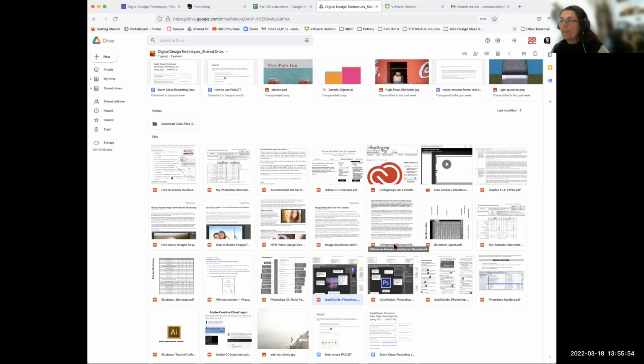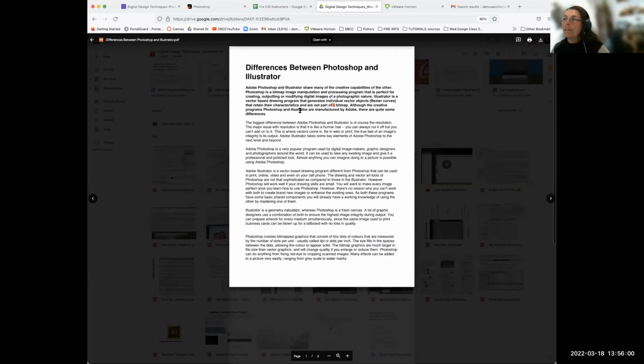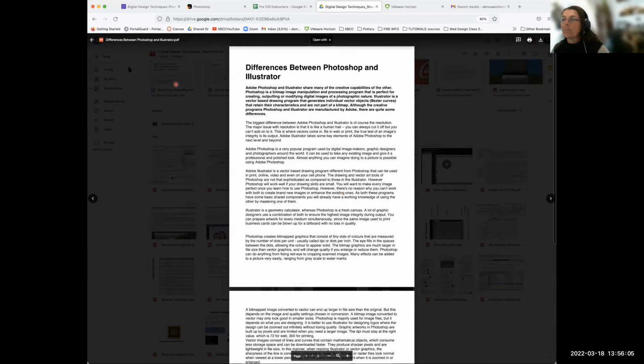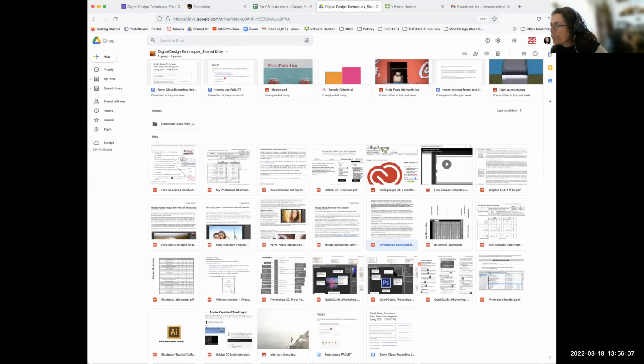Another good one that some people enjoy, and I've heard people say, wow, I learned so much from this one, is the differences between Photoshop and Illustrator. Actually, no, this is not the one. Well, this one is good at explaining the difference between Photoshop and Illustrator, but where's the one that has the steps? There's one that has some basic steps. Okay, it might not be here. I'll go ahead and see if I can put it in there.